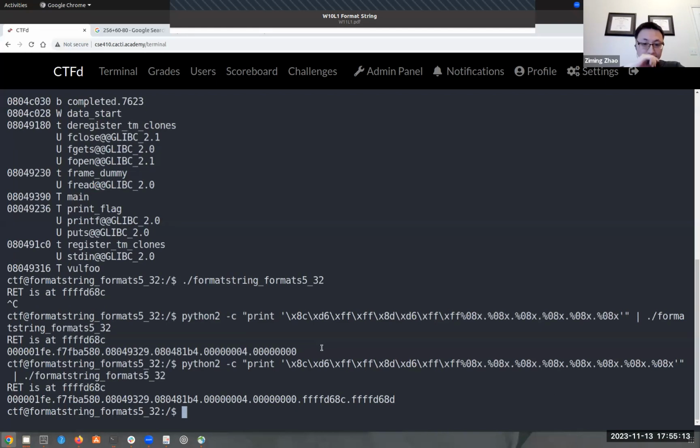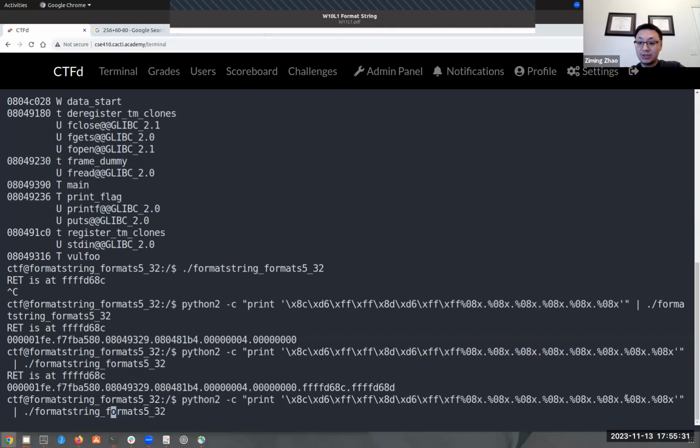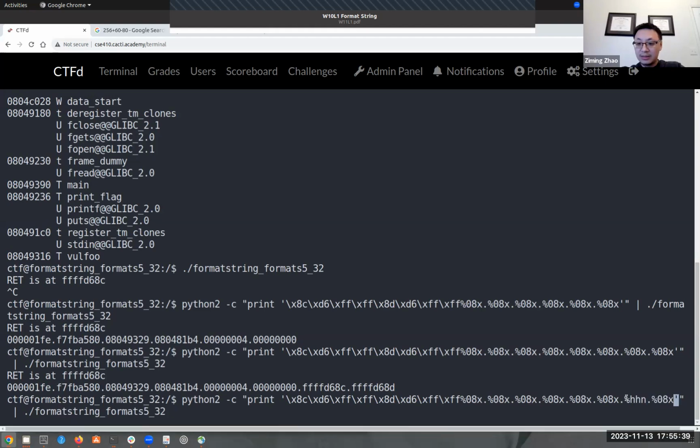Let's see. No, it's here, right? FFFF D6 8C. So that's the last 2. Which means the last 2 we are going to change, instead of percentage X, to HHN, right? So the first one, we want to overwrite it to a value, let's do this first.